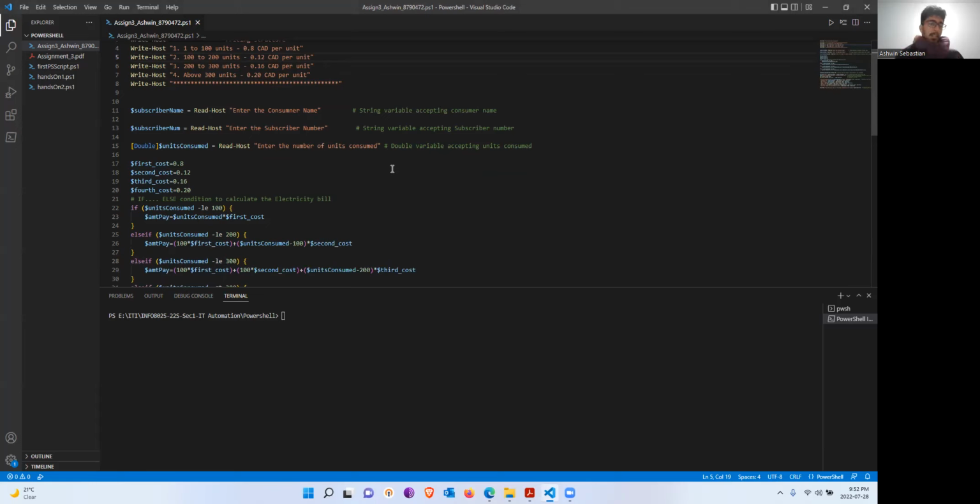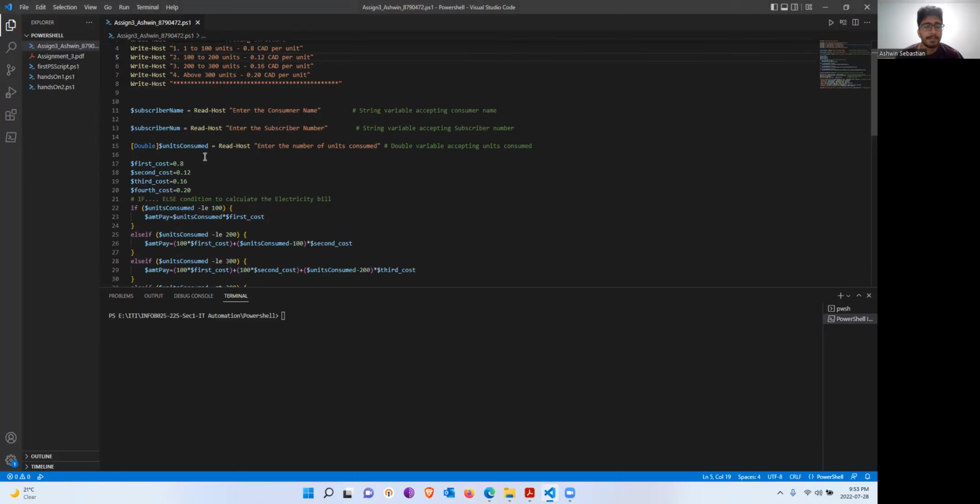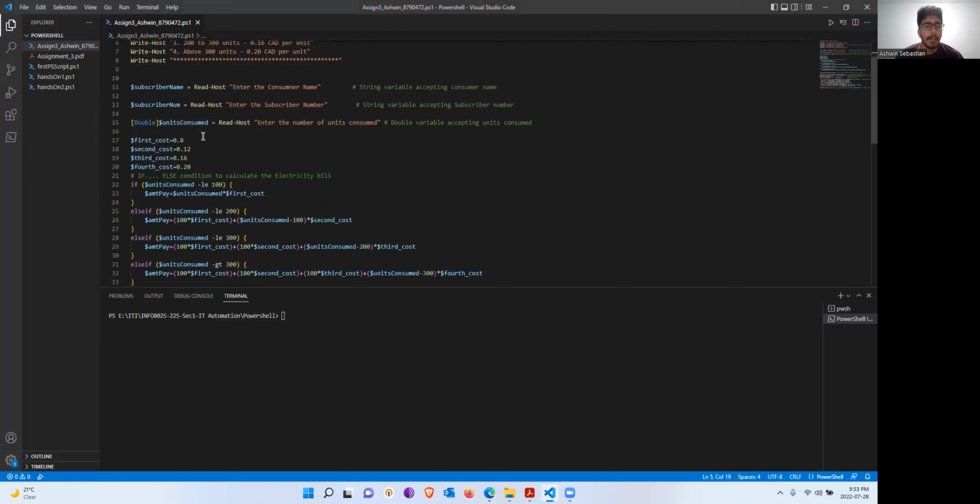be entered. Based on the value entered, if the value is between 1 to 100, then it will be charged 0.18 Canadian dollars per unit. If the unit is between 100 and 200, then 0.12. If the entered units are between 200 and 300, then it is 0.16. I have used a double data type for the units consumed variable.